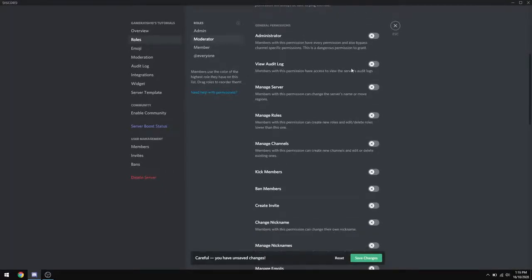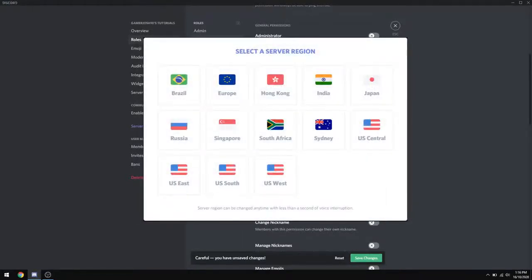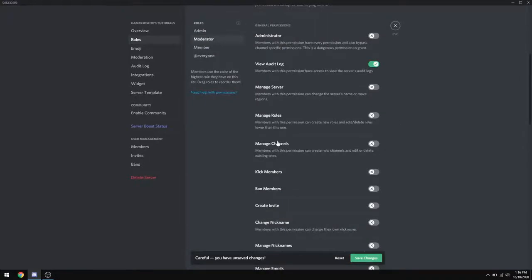View audit logs, viewing the audit logs, which is this tab right here. I would say yes to turn that on, because if something happens in the server, they're able to see what's actually happening with Discord logs. Manage server, no, because that manages the server name and region, which is where the server will be based. So if you're in America, you'd base it in the America time zone, which would be like the, where it's something to do with the microphone.